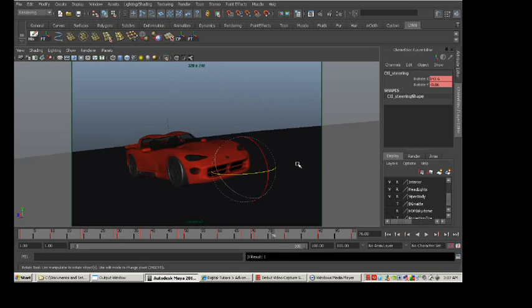Alright, I hope that encourages you to do extraordinary things for your portfolio with the models that you've created. And we'll get more into the vehicle animation in an animation course.